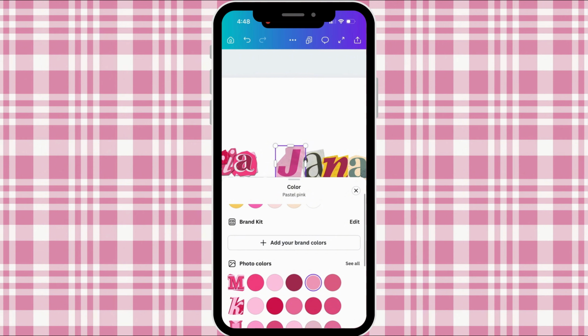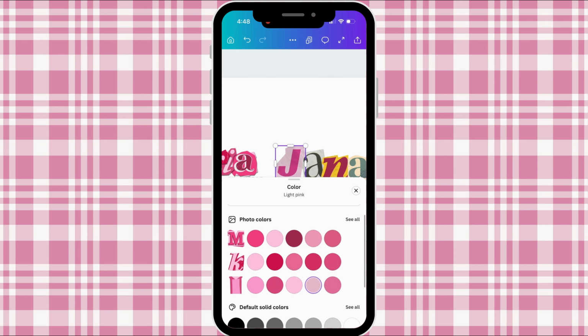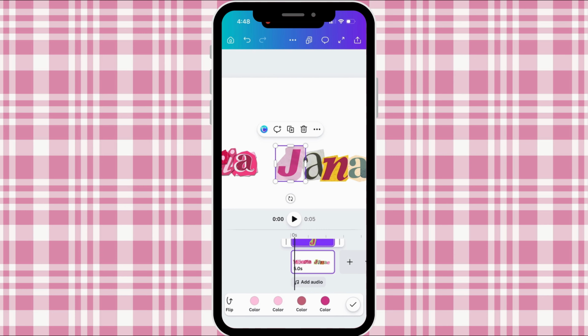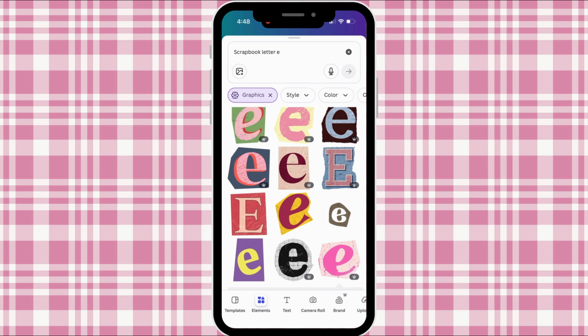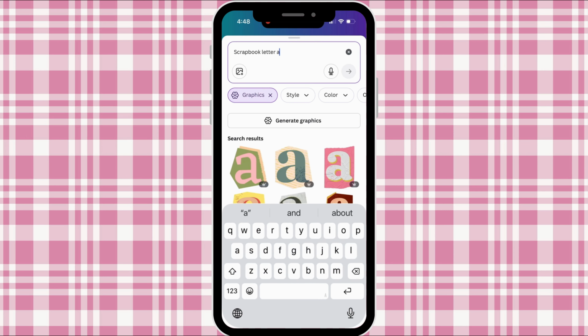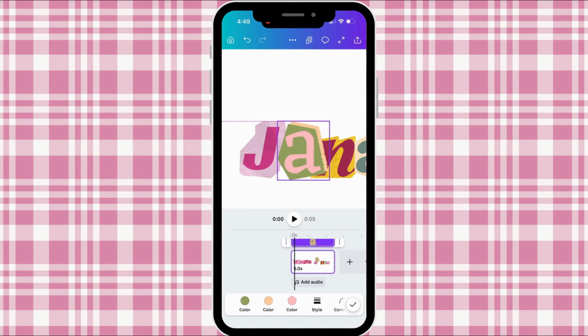Now, there are going to be some letters that will not let you change the color. For example, this A, the next A coming up, there was no option to change the color. So your option is to either delete the letter like I'm doing here and just find a different letter that you like that you can change the color of. So for now, I chose this one, and it does have the color option where I can change the color.